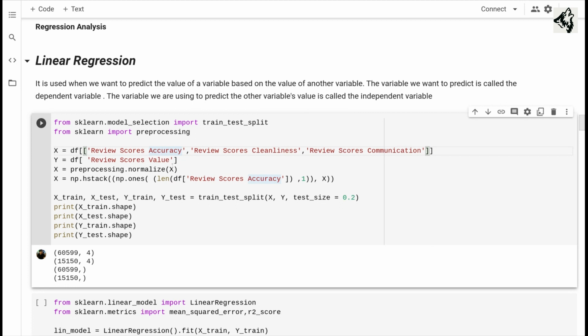So review scores value is what we will be predicting. Basically, review scores value is the overall satisfaction that a guest feels through the price, through the cleanliness, through the communication, and the accuracy. So it's basically the overall experience of the customer, and this has values ranging from 0 to 10.